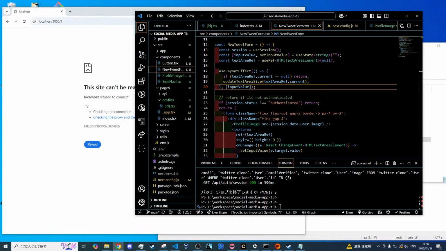What we really need to do is make sure that we run some code as soon as our text area gets added to the page. We can do this by using a reference as a callback. This is a bit confusing, but I'll show you exactly what I'm talking about.